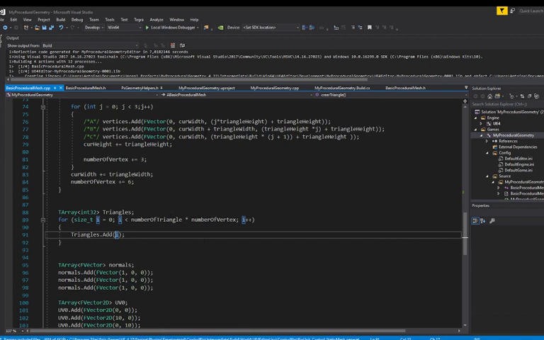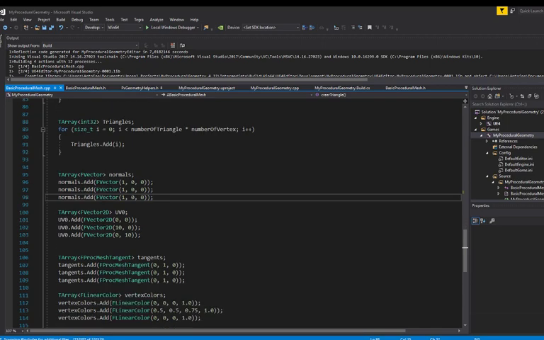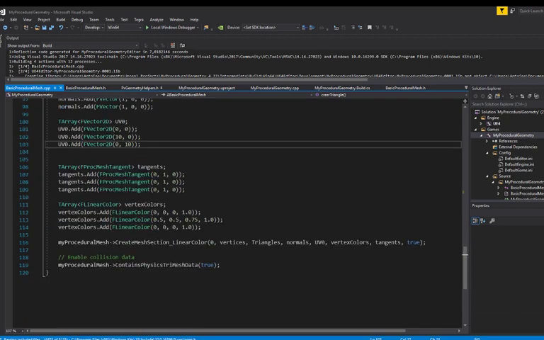And in the previous one, we had it counterclockwise for having the normal facing the camera. If you add it clockwise, you will have the normal facing back from the camera. And basically we also have the normal. You can play around with the vector normals, and you have also UV, tangents, and vertex color.